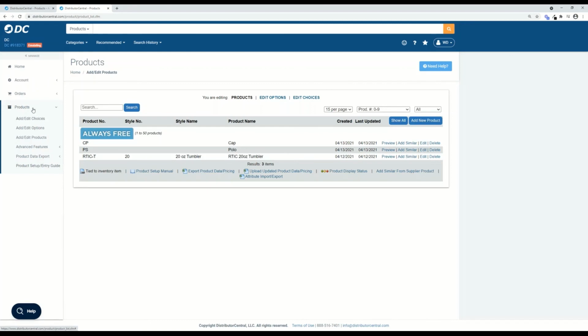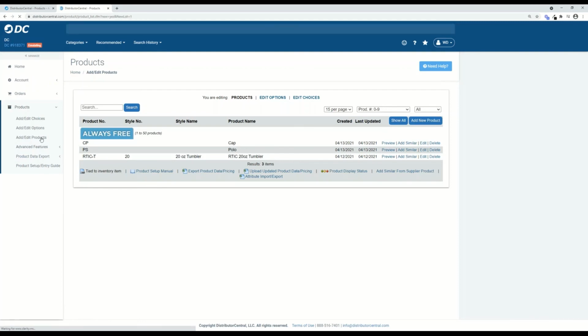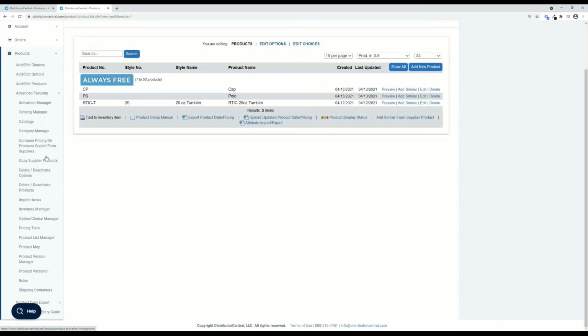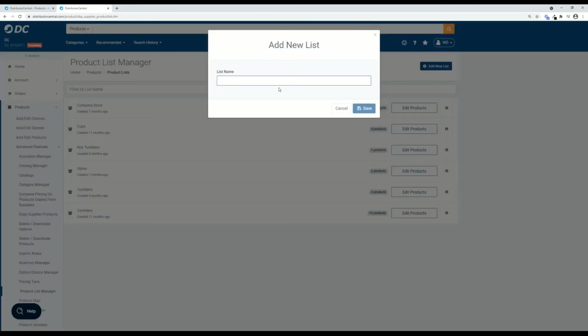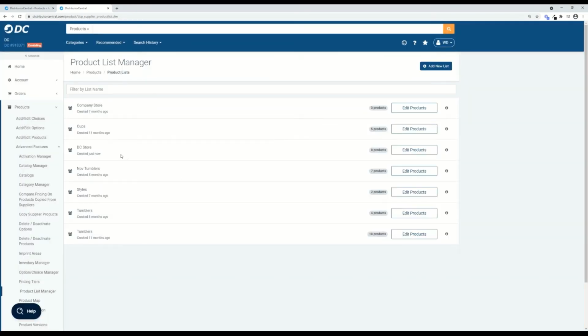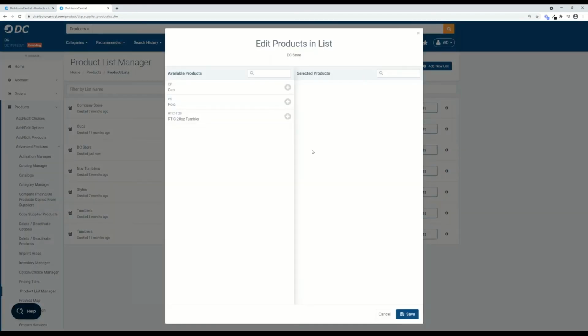But I'm going to come over here to products, advanced features, come down here to product list manager. And all I'm going to do is simply create a product list. So I'll click add new list. I'll call mine DC store because that's the website I'm going to put it in. And now that I have it, I'll click edit products and I'll just move them all over into that list. Hit save.